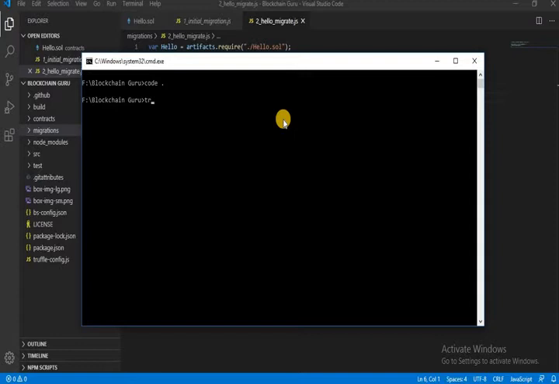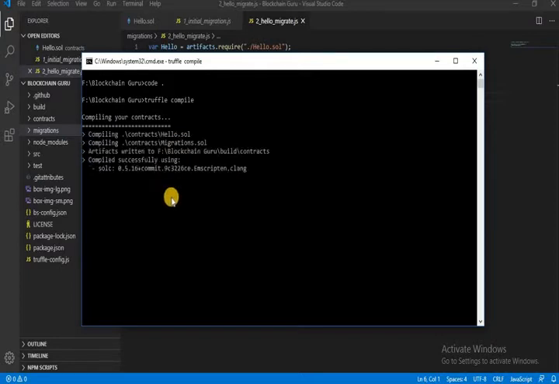Now I can compile it over here. Truffle compile. Check whether there is any error. Okay, it is compiling the contract. Okay, there is no error. If there is any error, it will be displayed over here. I have not migrated yet.